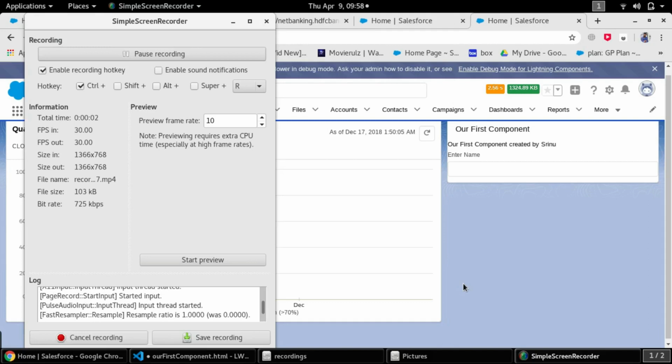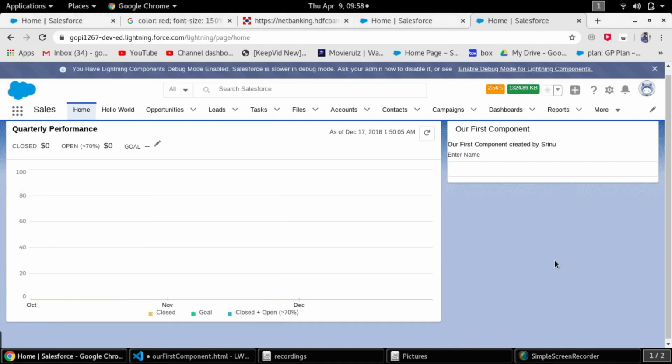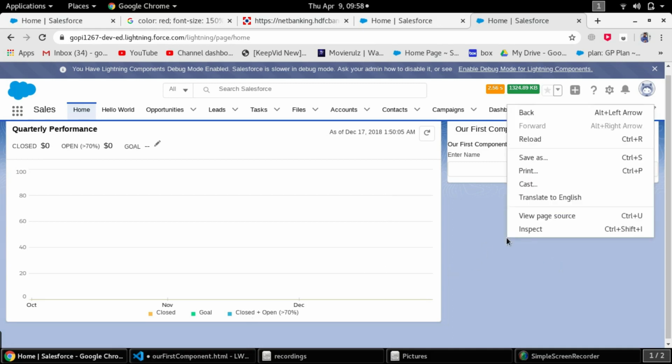Hello everyone. In this video I am going to show you how to add styles to your HTML Lightning Web Components, which is nothing but a template file. To do that we have to depend upon CSS, cascading style sheets. So I am going to create CSS classes and include them in our markup language. My way of adding CSS is quite different. I would depend upon the inspect element.